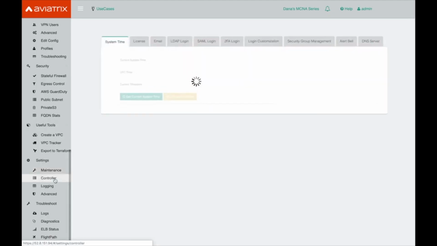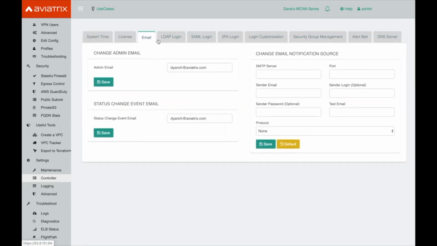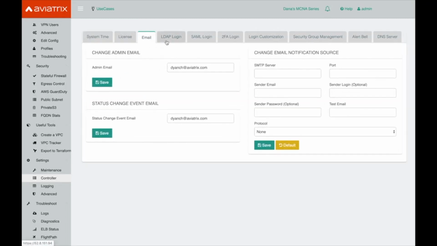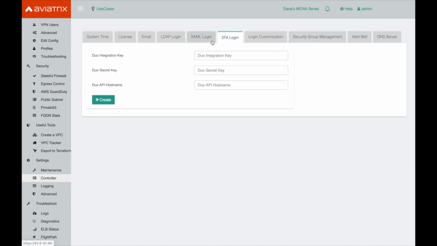Okay, then we can go to the controller section. This is everything that has to do with controllers, this controller, I should say. And so that's like the system time, the licensing information. I'm going to hide some of that because I don't want you to see that. The email information as to where email alerts should go to, LDAP login, SAML login, two-factor login, and everything else that you'd want to configure from a controller perspective.